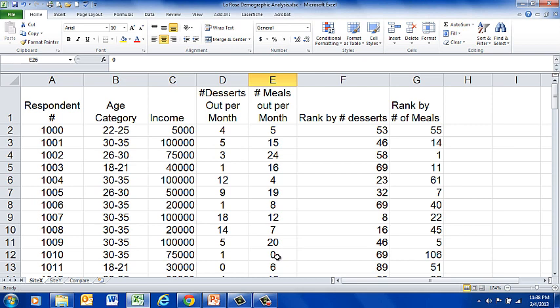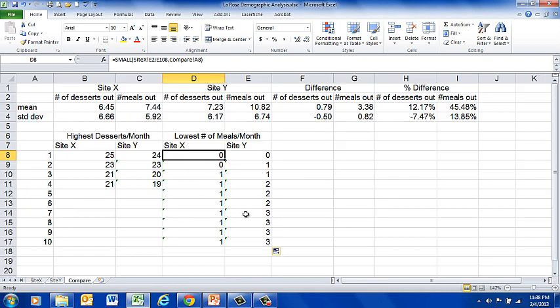If we went and looked at the data set for site X, you can do this on your own. You should be able to find that the highest number of desserts per month by any respondent was 25. The second highest number was 23. So you can hopefully start to see how this is very useful if you're looking at a large set of data. And in this example, you wanted to know what were the highest and smallest numbers in the data set.